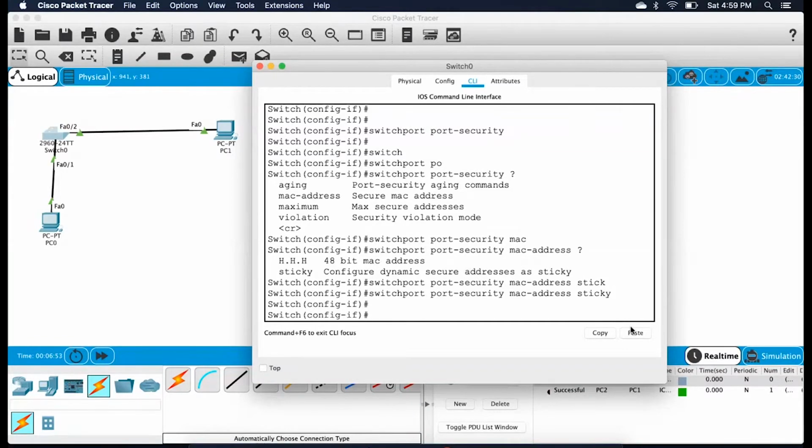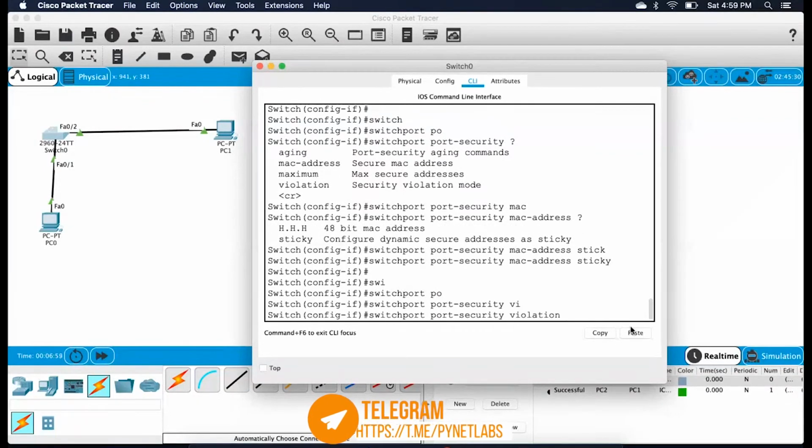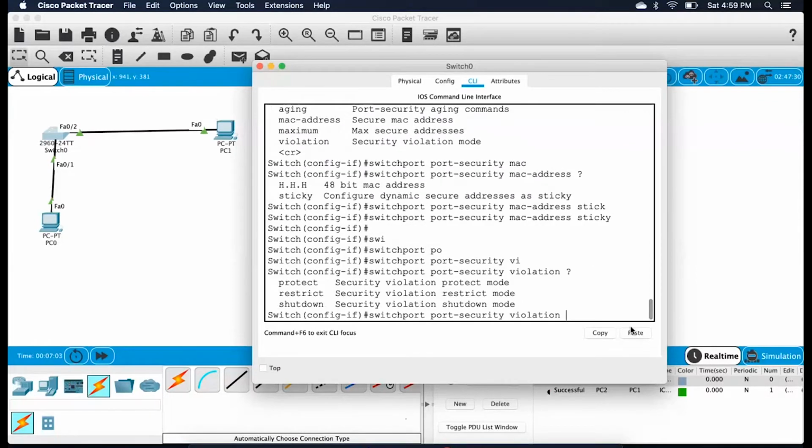And then the third thing that we need to do is configure violation by using the command violation itself. And there are three types of violation. One is protect, the other one is restrict, and then the third one is shutdown. Shutdown is the default violation mode that is configured on port security.